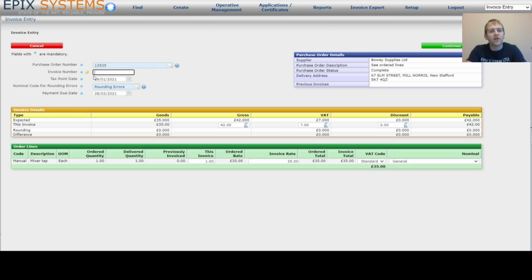Then you'll be recording the invoice number. So somewhere on that invoice you'd expect to find an invoice reference from your supplier. That goes here, and as you can see, this is a unique value. It must be unique. If it isn't, it'll tell you you won't be able to proceed until it is unique. The tax point date is the date shown on that invoice. So using the date picker, of course, you can change that to be the date that's shown. We do default to today's date.